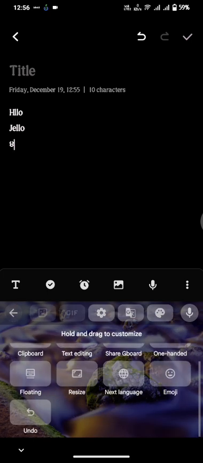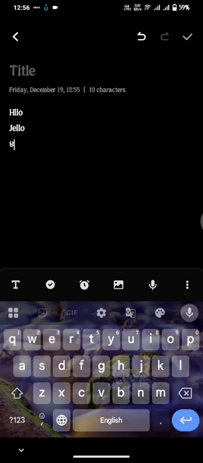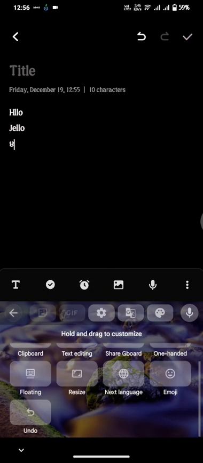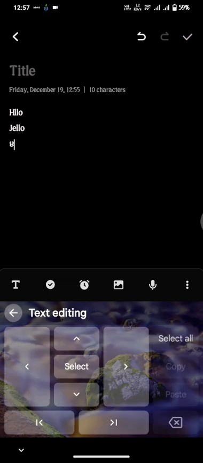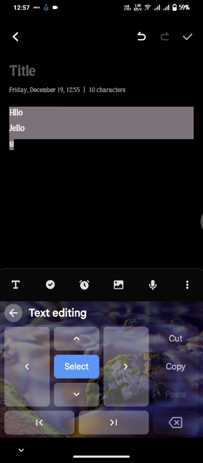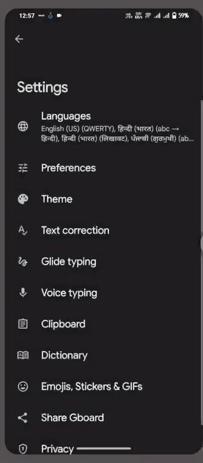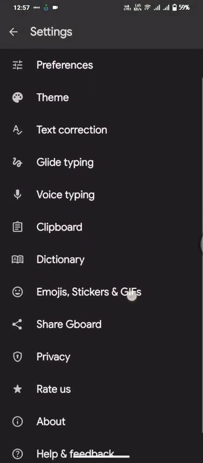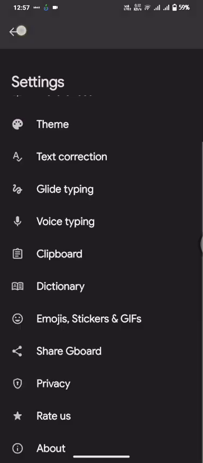Then again you will see resize. You can select the size of your keyboard. Here you will see text editing. You can select the editing of your text. Then click on settings. Here you will see all the keyboard settings. For example, voice typing. You can enable this.